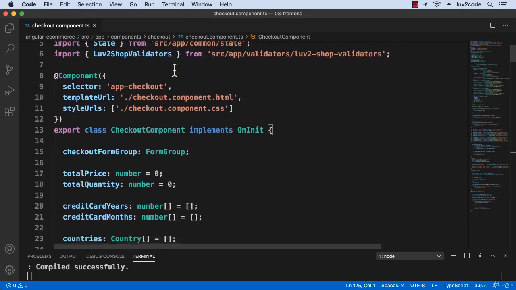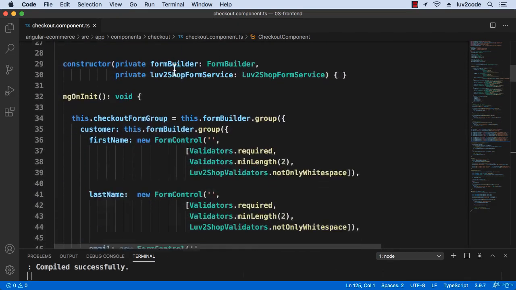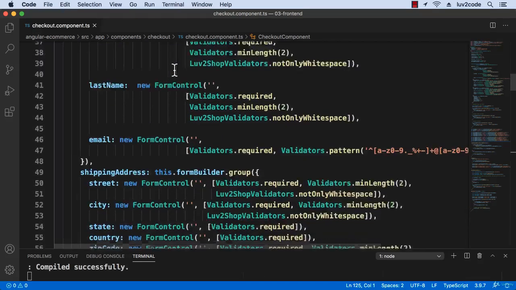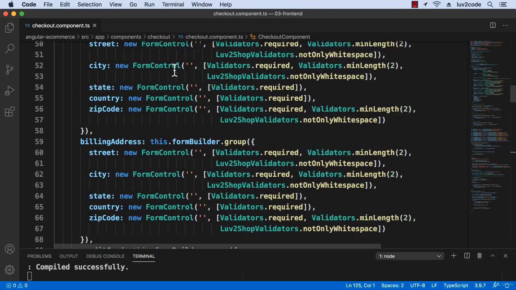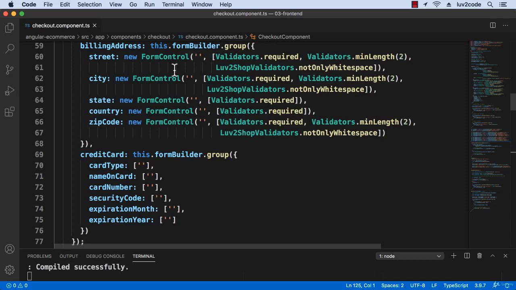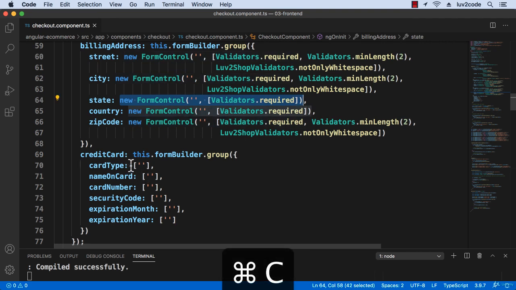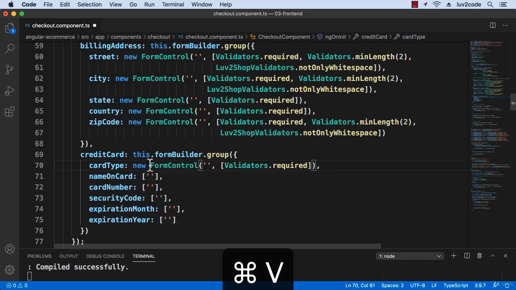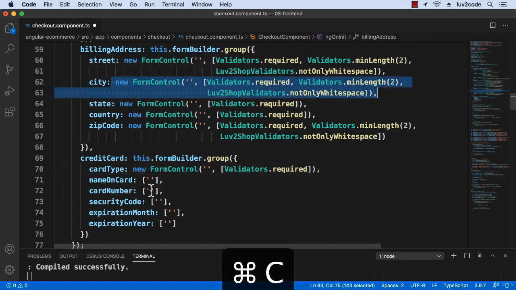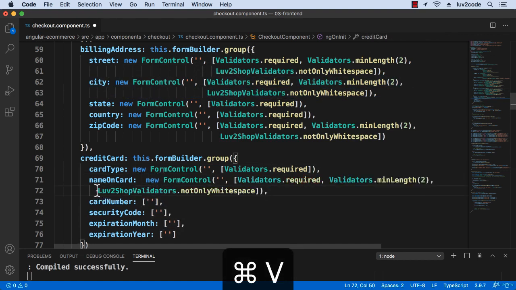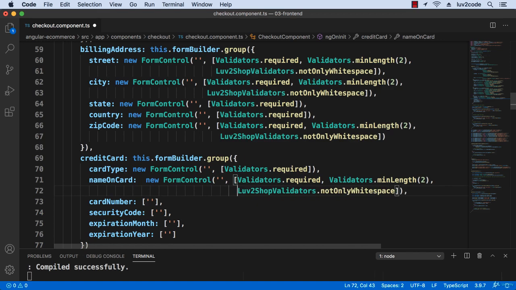So I'll move in here to our checkout component.ts. I'll move down to our credit card section. So we'll set up our card type to be required. And then for name on card, we'll make it required, minlength 2, not only white space.